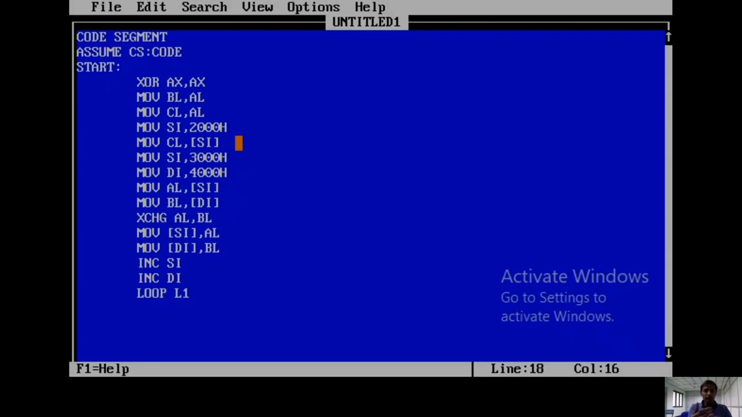So for every loop operation, CL is decremented by 1 and checked whether CL is 00 or not. Initially, for example, CL is 03. So after performing one byte exchange, in the loop instruction what happens? CL is decremented by 1. What is CL now? 2. Is it 00? No. Then it will go to L1. Where do I need to indicate L1? Here.